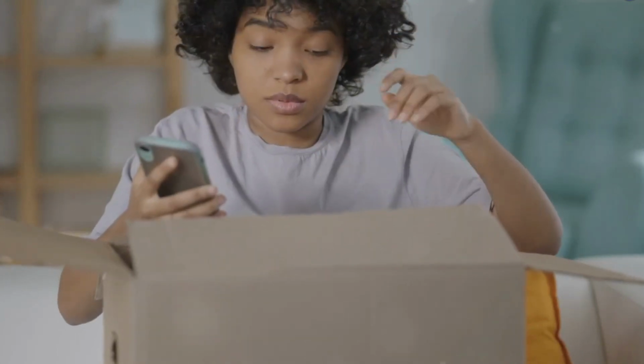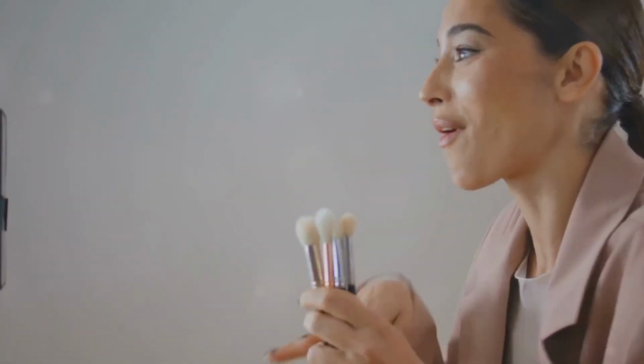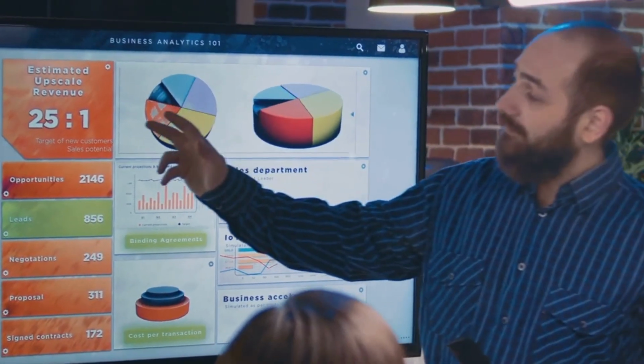Imagine a company launches a new phone. Sentiment analysis can tell them how people feel about it. Are they excited about the features, or are they complaining about the battery life? This information is gold for businesses.